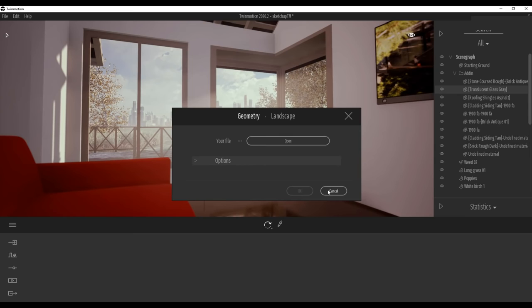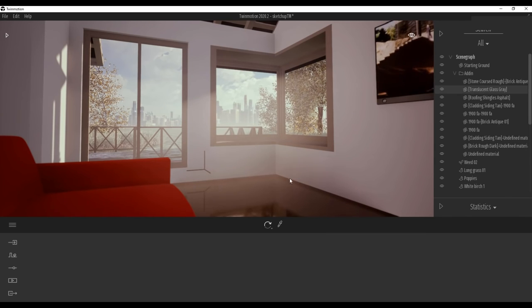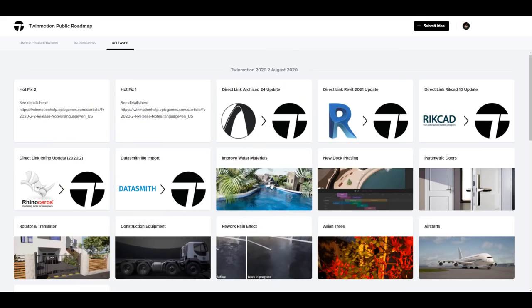Now, for those who would want to get some animated pieces inside, and we do know that these are limitations at this point for Twinmotion, don't worry, as these are things that you will be seeing sometime by 2021, hopefully. So moving forward, let's take a look at some things that are in progress.